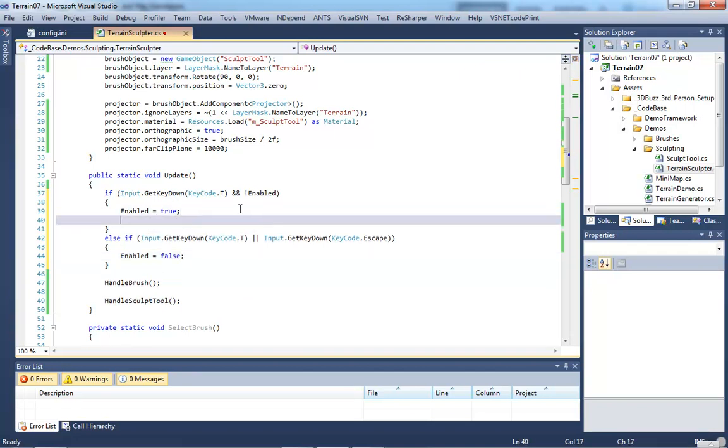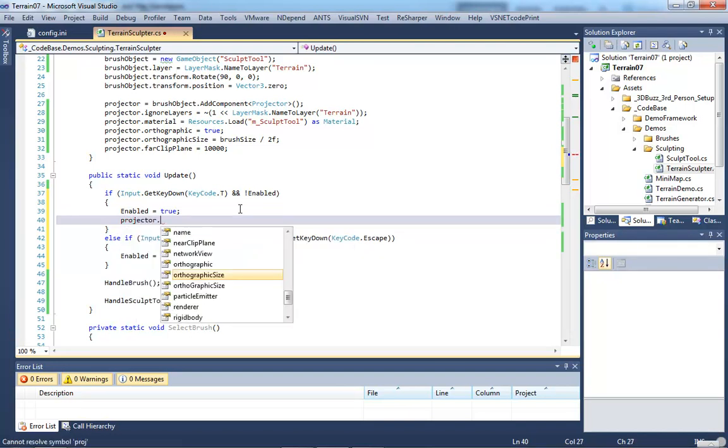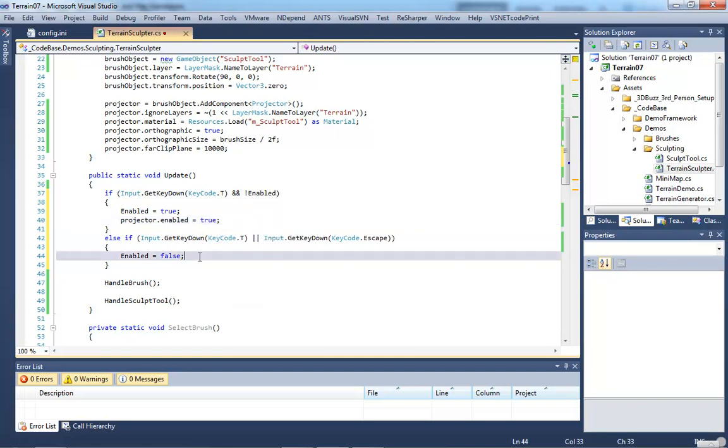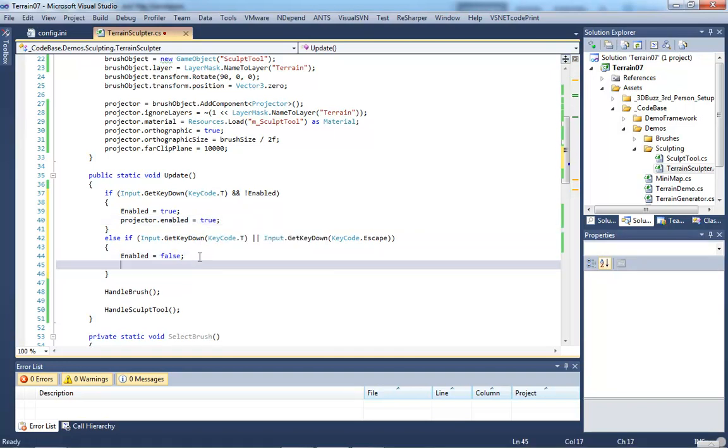After this, we're going to take our projector. We're going to set enabled to true. This will turn on the projector. Otherwise, our projector.enabled is going to equal false.